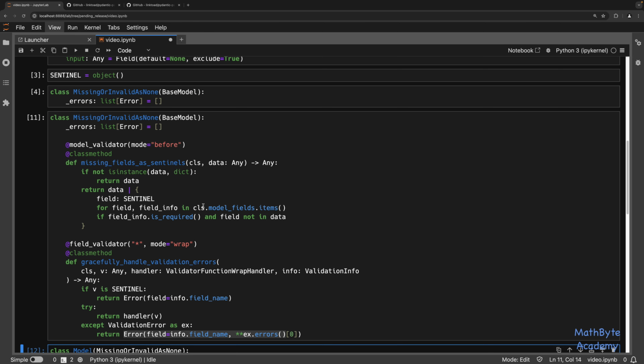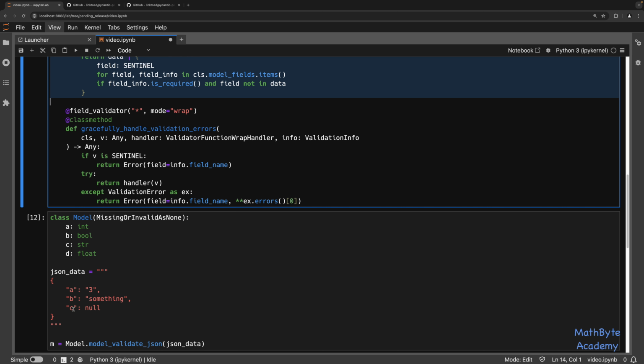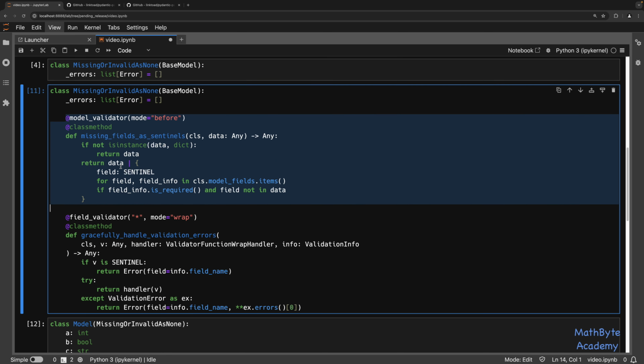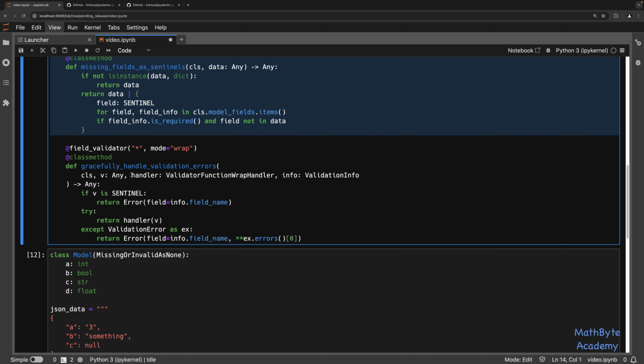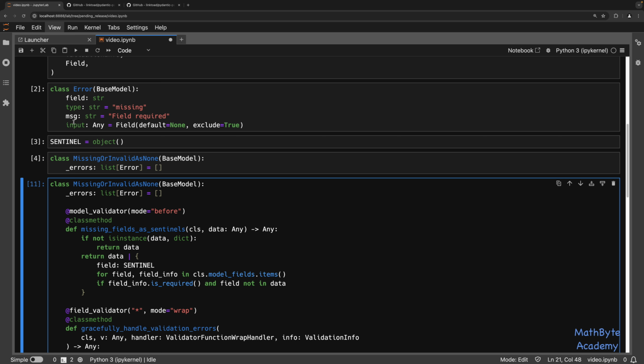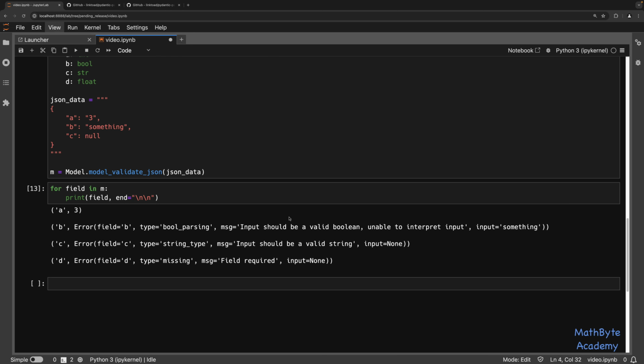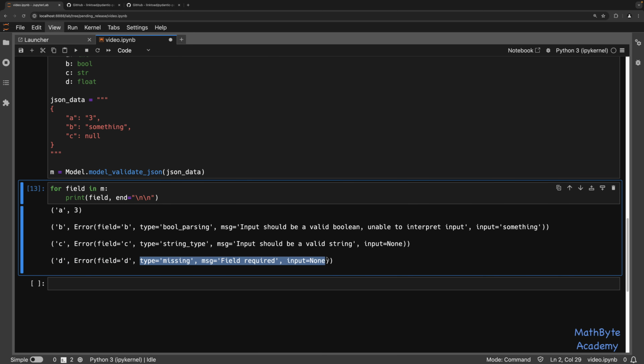Remember, that essentially got caught and set in the model validation. We had the sentinel, right? So in the model validation, we essentially caught that D wasn't in the data, and we set it to a sentinel. Then in the field validator, it was a sentinel, and so we set the error to that. The default for that error is missing for the type and field required for the message. That's where those values over here are coming from.